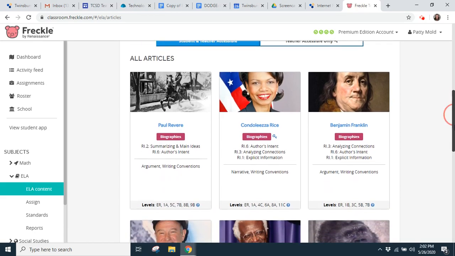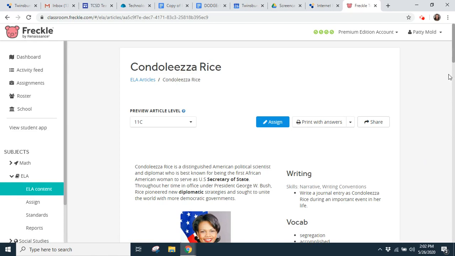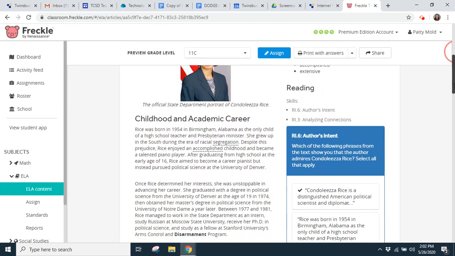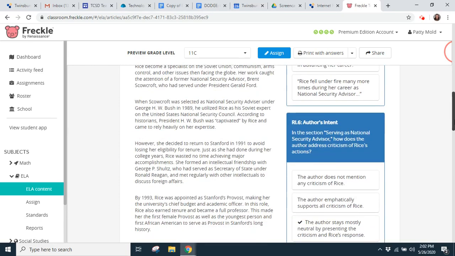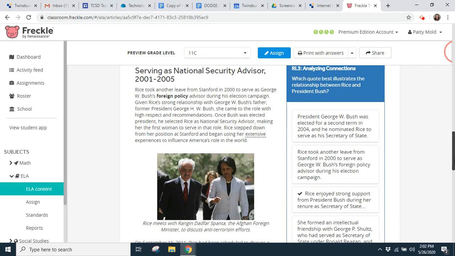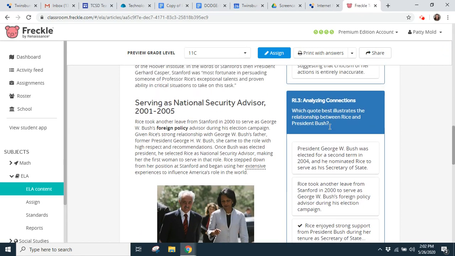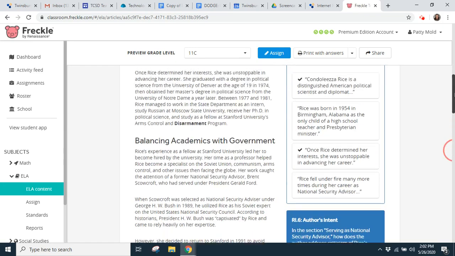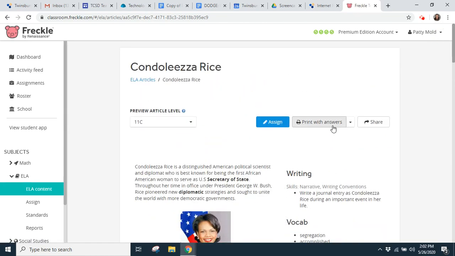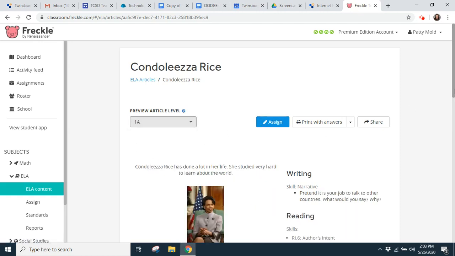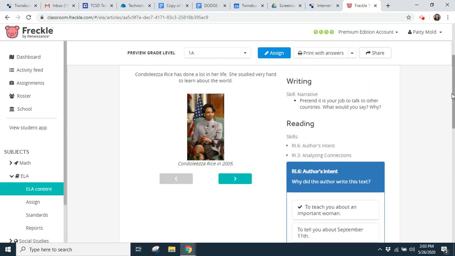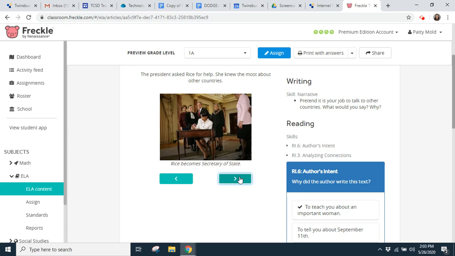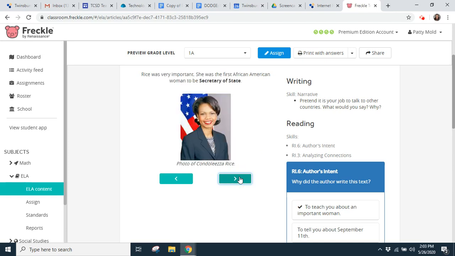And so, for example, if I click on Condoleezza Rice, it is going to give me the article about her. It is going to give me the standards, as well as then I can see the questions it would be asking and the correct answer here. And so it gives me a lot of these, and I can either make a print for myself or I can assign this to the students. And again, I'm going to make sure that in the level, I put it in a level that I was looking for. Sometimes when the students read this at a very emerging level, they will have these arrows to help them go page by page.